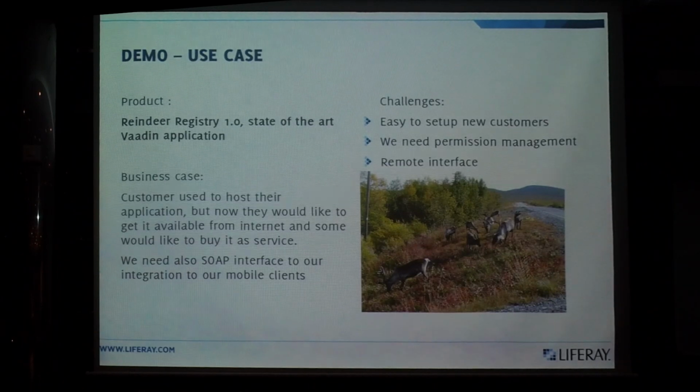Now it's time for the demo, really. I'm fast. So we have this use case coded. It's kind of an example application for Liferay with Vaadin. It's a reindeer register, a simple application for managing reindeers that you have at home or in your company.